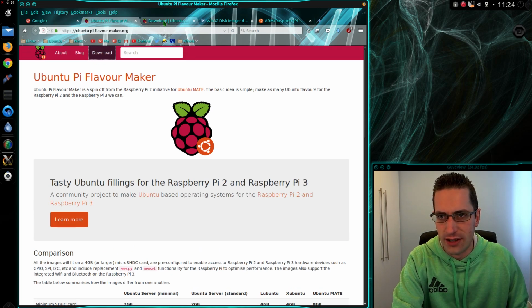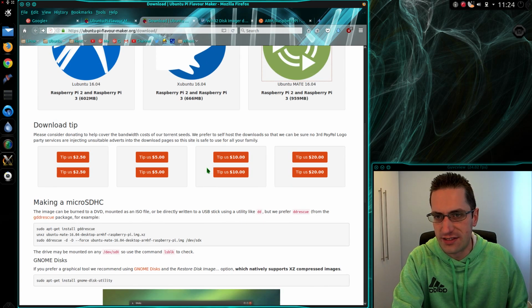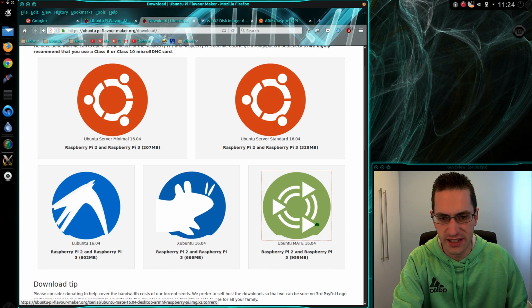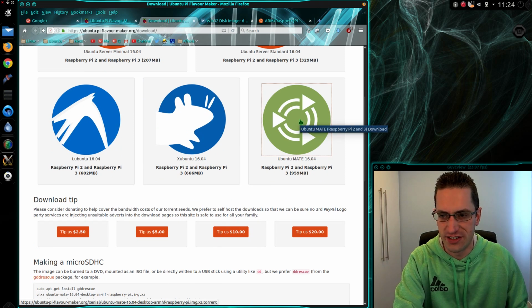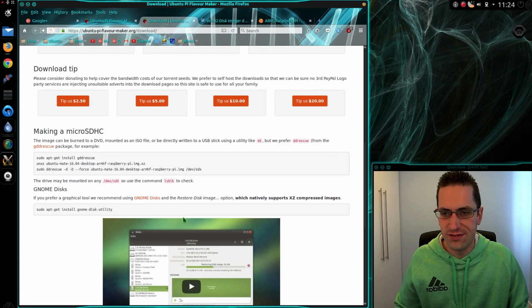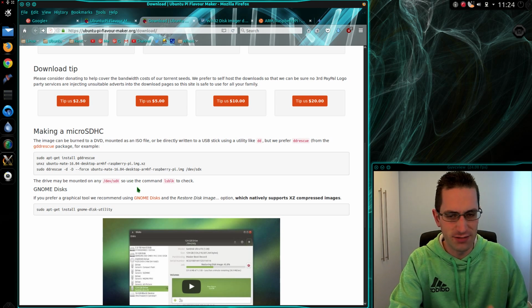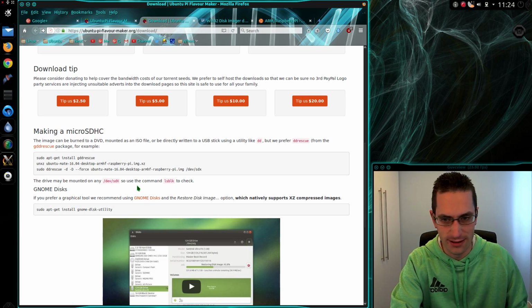So I've gone onto the download page, and you get a list of the images we can use here. So you've got the server minimal, standard, Lubuntu, Xubuntu, and Ubuntu MATE. So I've gone for the Ubuntu MATE image this time. And I've got a few instructions here on making the MicroSD card images. I've got an 8GB SD card here. Now, for some reason, I bought a class 4, and the recommendation is the class 6 or class 10, which are a bit faster.